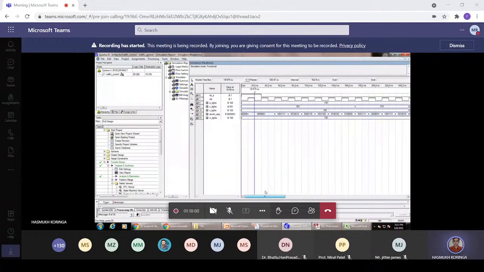Now suppose you want to implement it on a chip. We have an FPGA board, so we can also implement it. Let me show you the FPGA board.